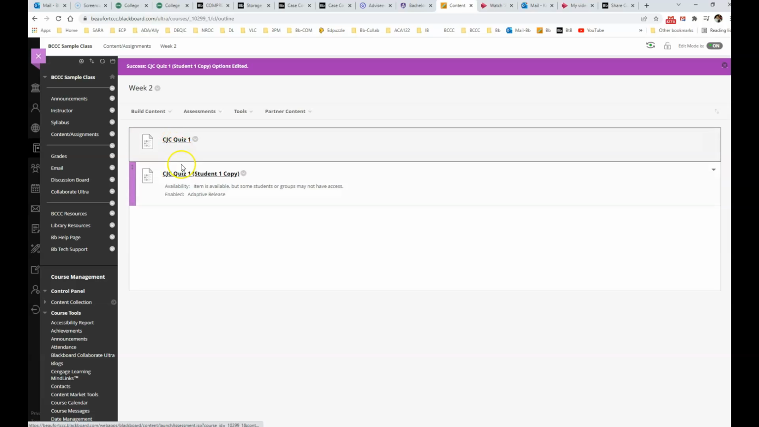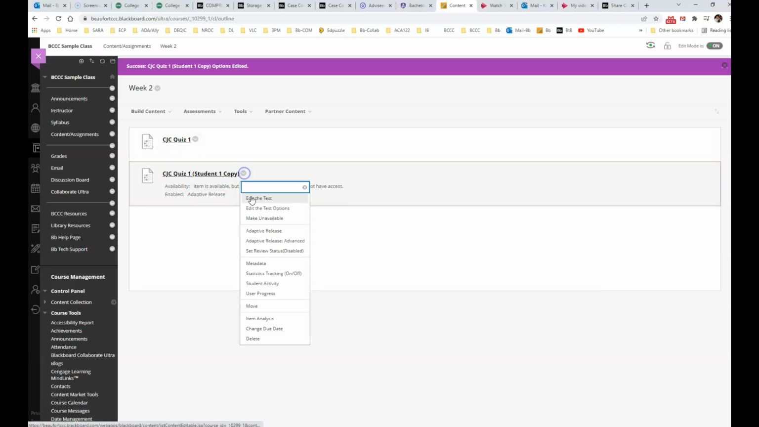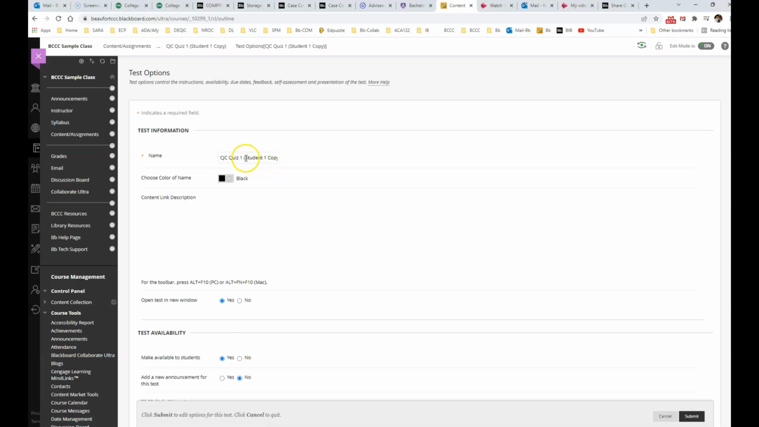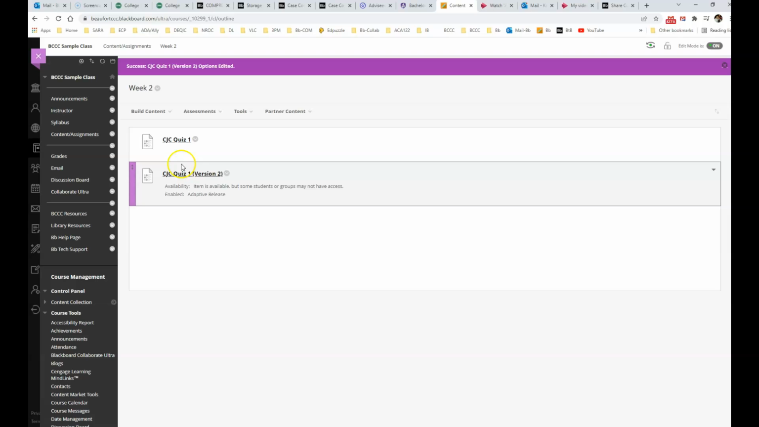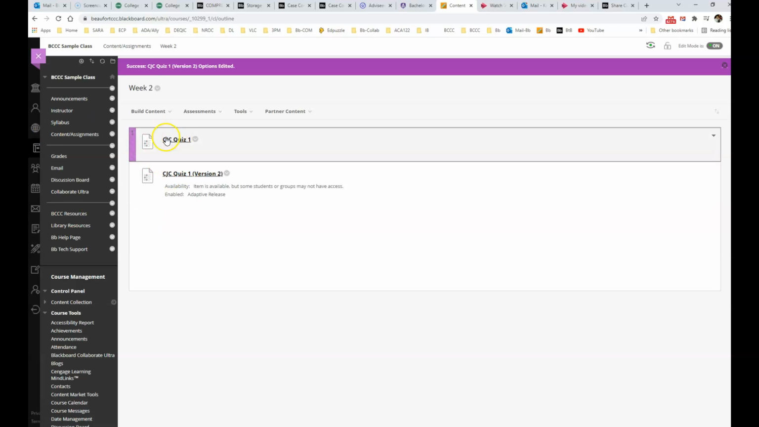You just need to explain to them that they need to, or maybe it's just version 2. That might be a version 2. So maybe you need to tell them that they need to click on version 2 and take version 2 instead. All other students, they only see the original copy.